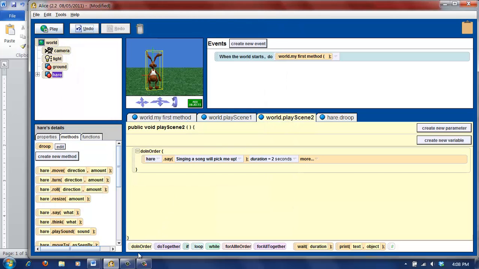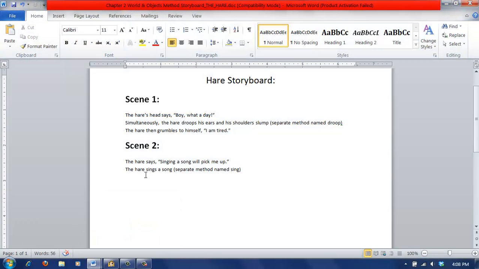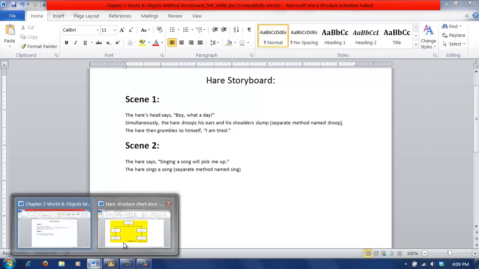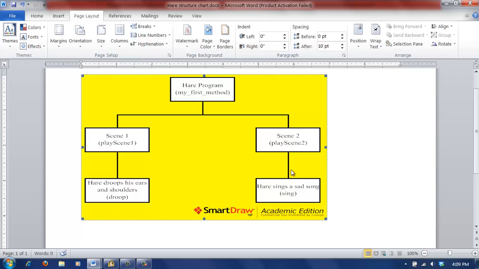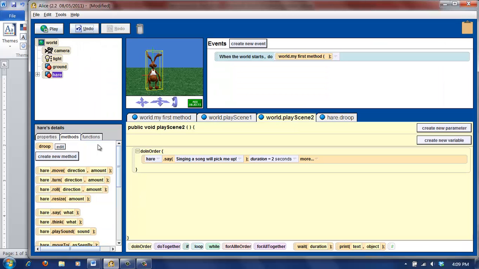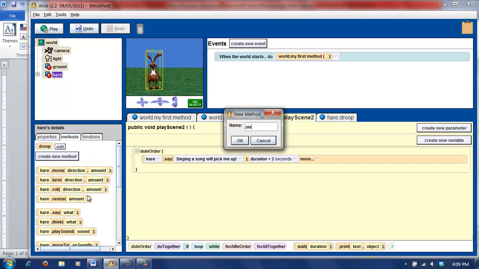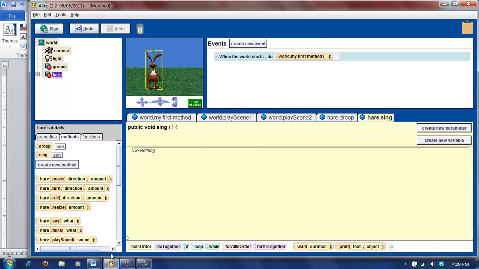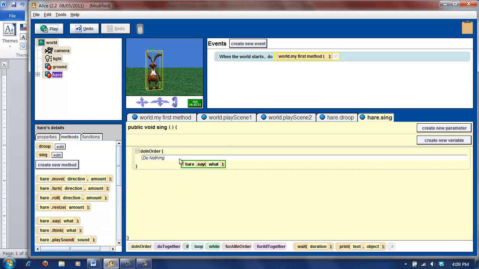Okay. And then lastly, it tells us that the hair will sing a song in a separate method named sing. And visually, if we look at this on the structure chart, we can see that the sing method is called from play scene 2. Alright, make sure the hair is selected in the object tree. He's the one doing the singing. Click the Create New Method button and type in sing. Now at this point, the story does not tell us what the song actually is, so I'm just going to make up some stuff. Okay, hair.say.